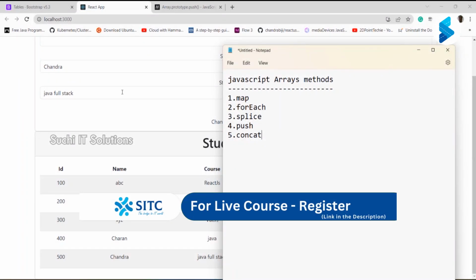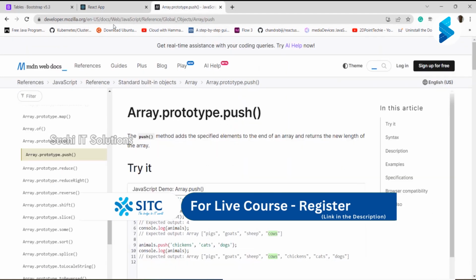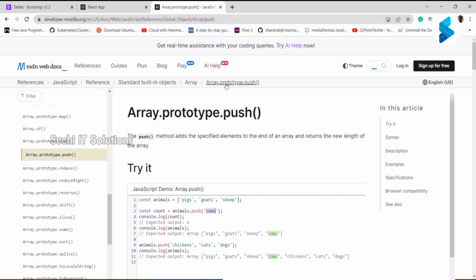You need to learn these, then only the remaining functionalities we will be able to do. Understood? You need to practice. Where is it available? This is the documentation. Nothing secret, it is an open secret. Every developer, every trainer uses this kind of documentation only.